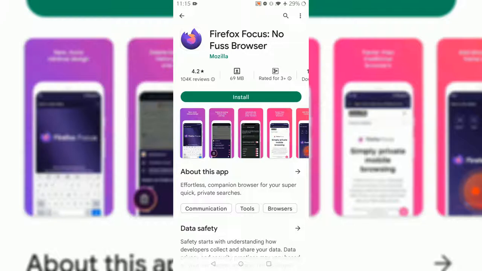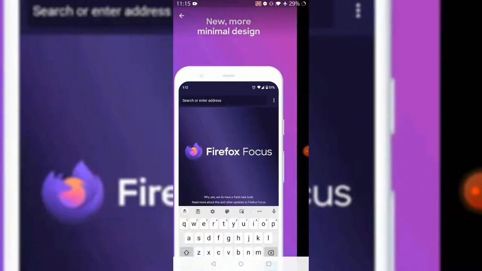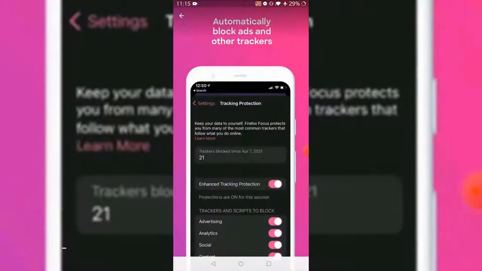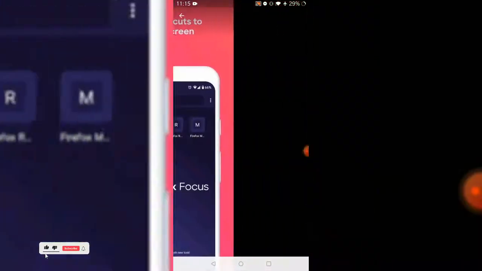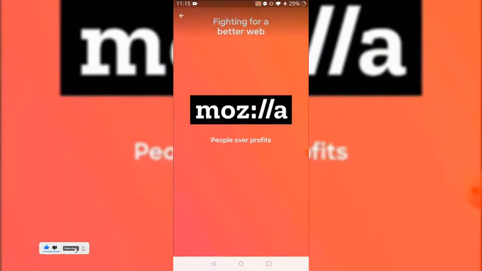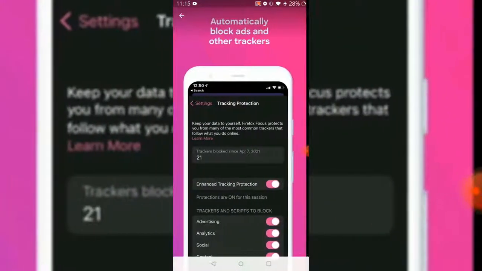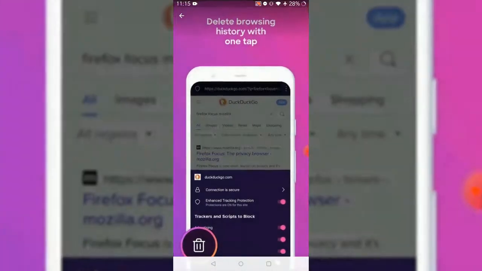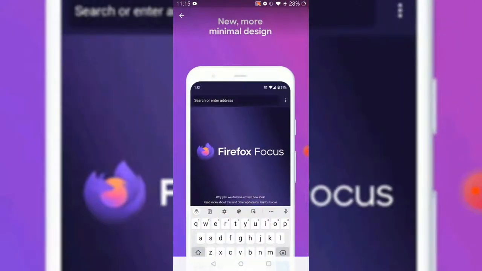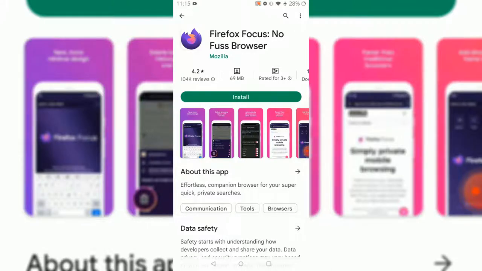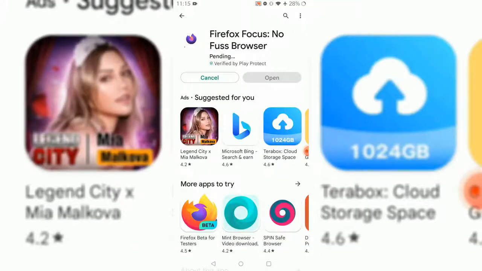Today we'll try to use the Firefox Focus no fuss browser. This one is from Mozilla Firefox. If you don't know Mozilla Firefox, it's a really interesting and very good browser. I really love to use Mozilla Firefox. They're super fast. Sometimes things get kinda laggy, but Firefox is always good. So today we'll try this out, and let's just install this one.